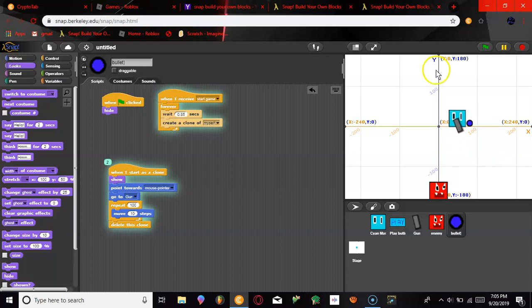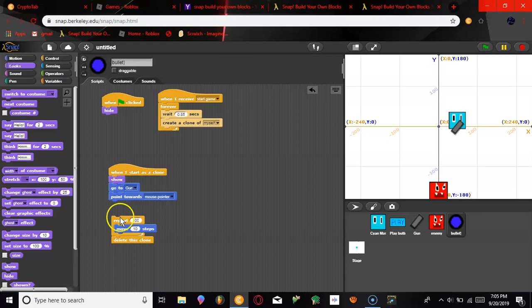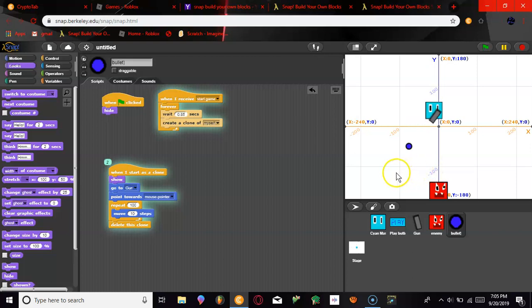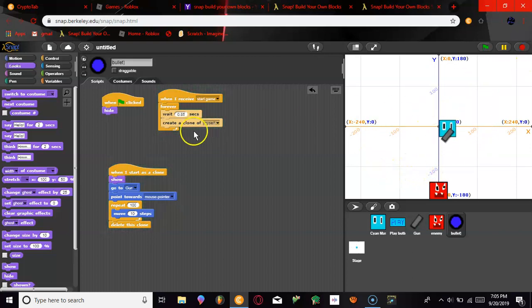Why isn't it pointing towards my mouse pointer? In fact, it's pointing that way on me. What is going on? Point towards mouse pointer. First it is supposed to go to gun. Then it points towards. Hopefully this works. Yes, it works. But the blast radius seems to be slow. Let's change it to 0.40. Hopefully that makes it a little better.